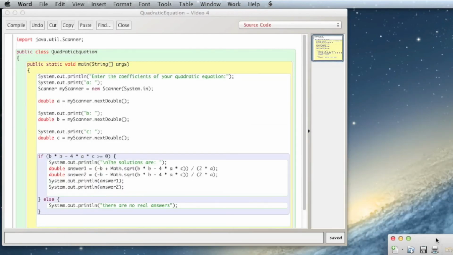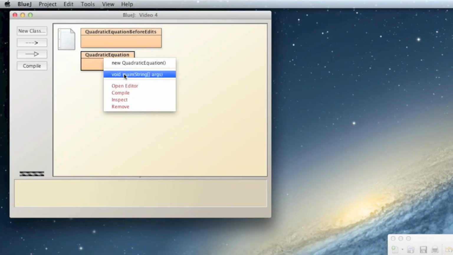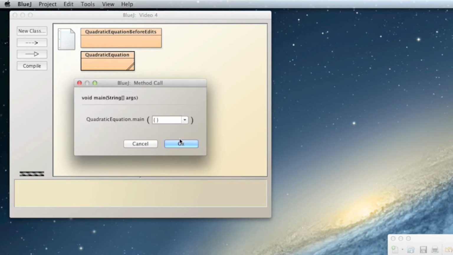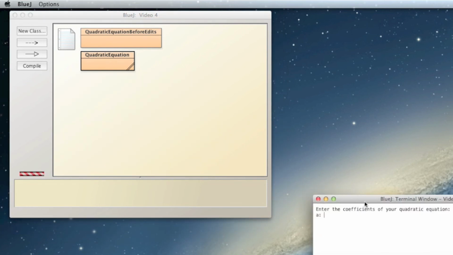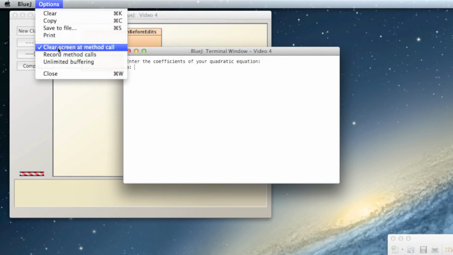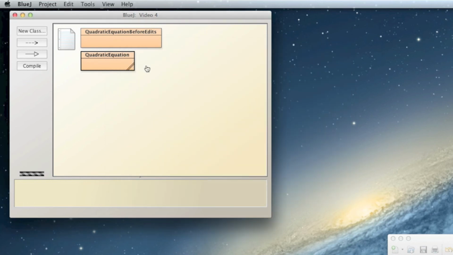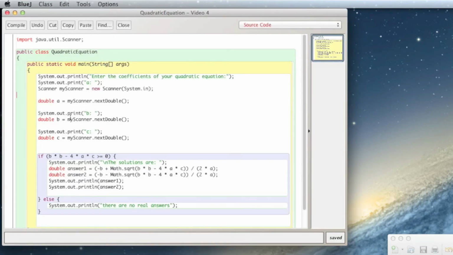And I'll show you what our program does right now. So if you run it, and by the way, the reason this always clears is I picked an option that says clear screen at method call, so you might want to do that as well. If you put in 1, 2, 1, you can see the solutions are, and it shows the same number twice, which isn't the worst thing in the world, but I think we should clean it up, and I'll teach you one thing in the meantime. So basically we have 3 situations, not 2. So that's where you need the else if in the middle.